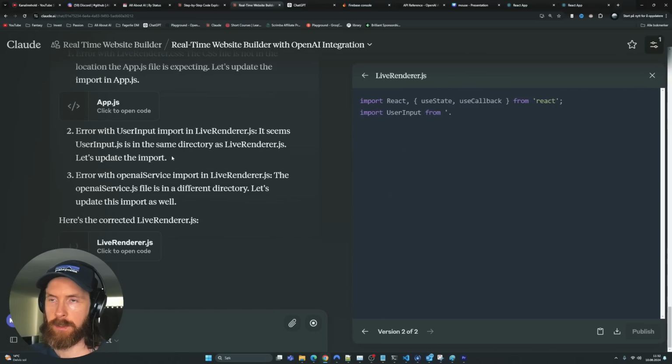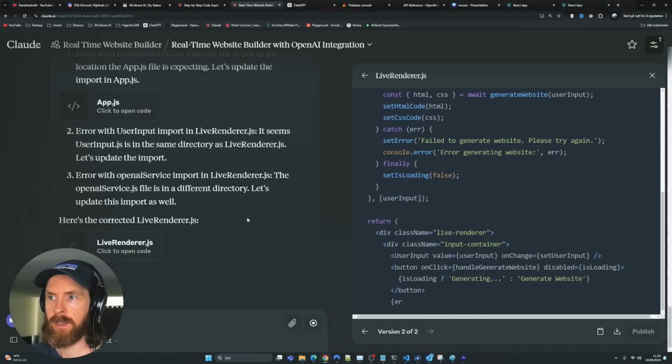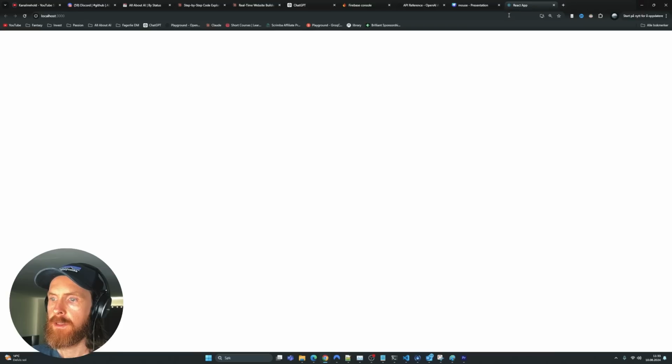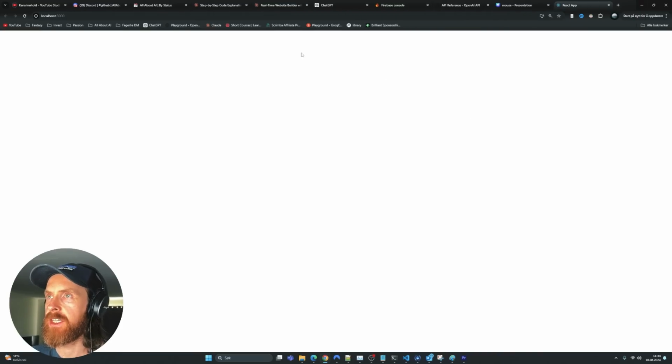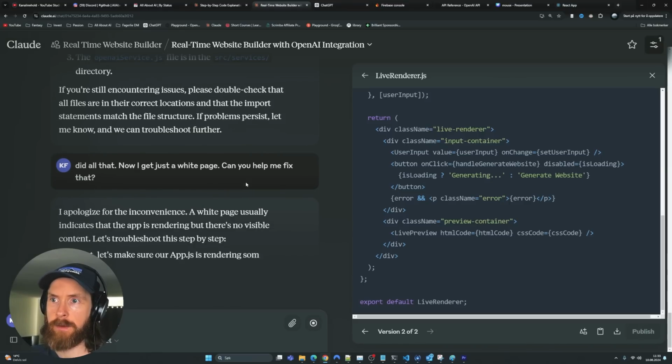So you can see there was something wrong with our app.js, corrected live renderer. Let's just update all of this and see if that fixes the problem, right? Okay, so again, we get this white page. Let me do a quick debug on that again. So I just did all that, and now we just get a white page.